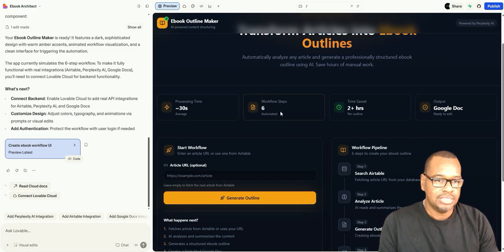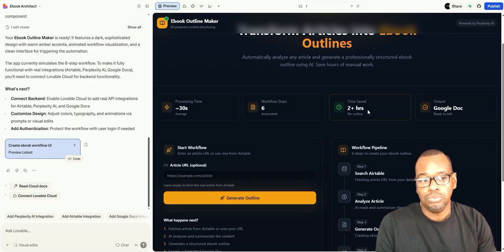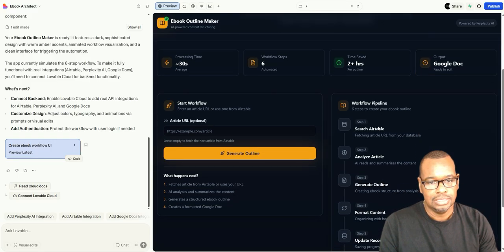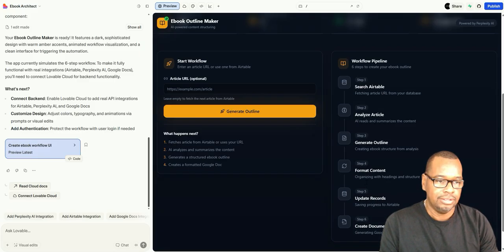We talk about the processing time, workflow steps, time saved, two or more hours, and that's very true. If you ever had to write an ebook, it's way more than 2 hours. Try 2 or more months, or 6 months at least, to get a good ebook out. And then it has output into a Google Docs. So it says start your workflow. You can add an article, generate the outline, and do the steps.